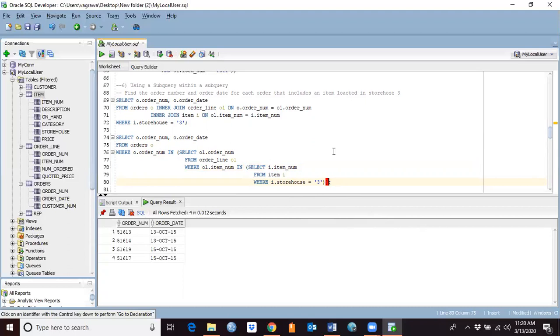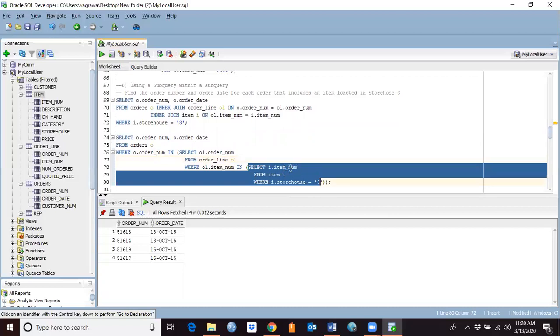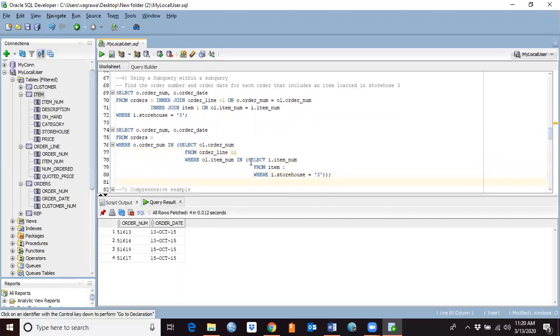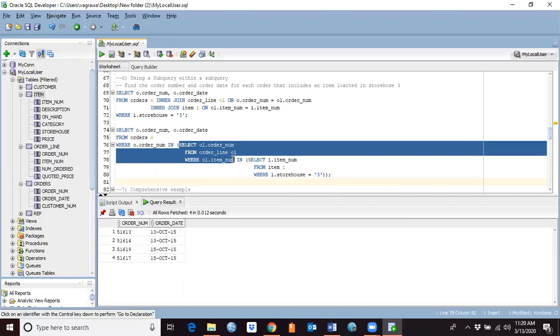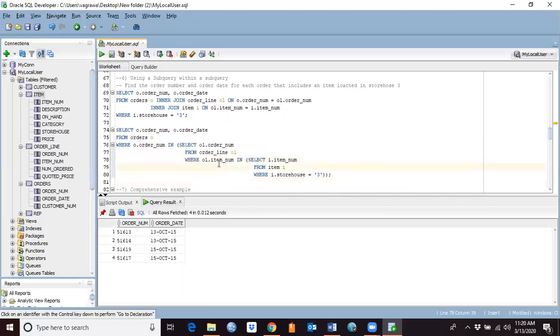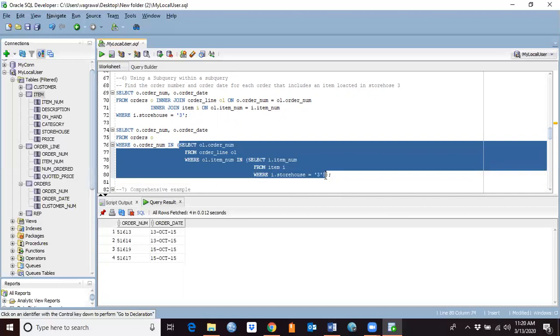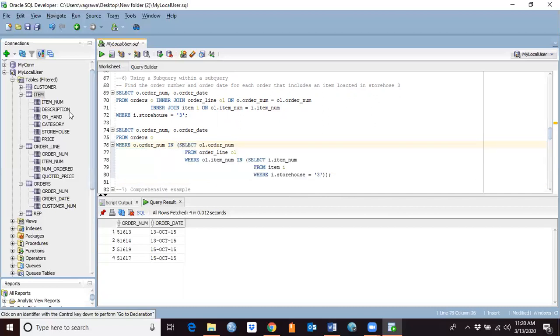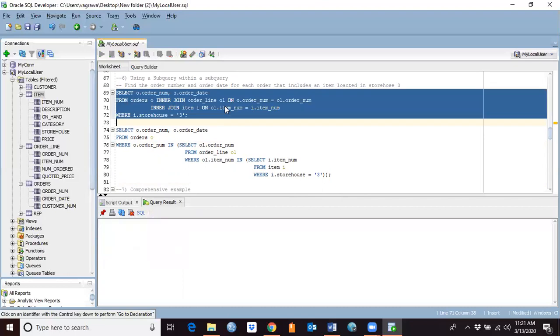Now you see how this is going to work. First it will run the innermost query, which fetches all the item numbers matching storehouse 3, and replace this one with those answers. Then it will run the second query and fetch all the order numbers where the item number is in that particular set, replace the whole query with the matching order numbers here, and then it will execute the outermost query. So you are doing the same thing here, but instead of using inner join, you are using the in operator, something you have to keep in mind. Again, we are getting the same answers here.